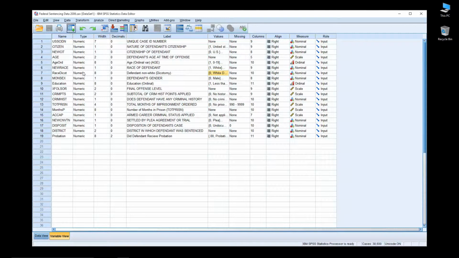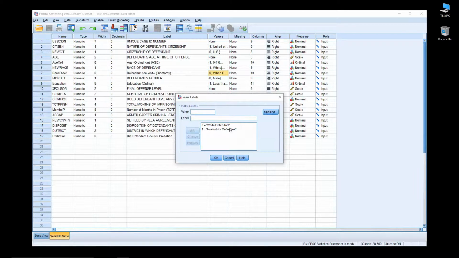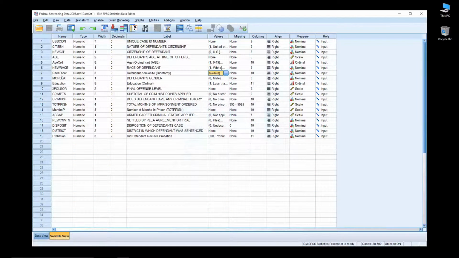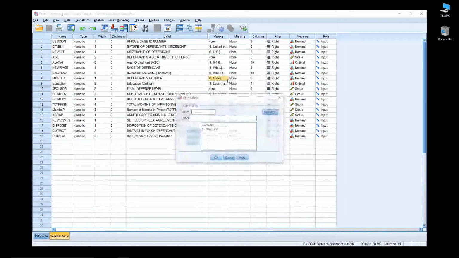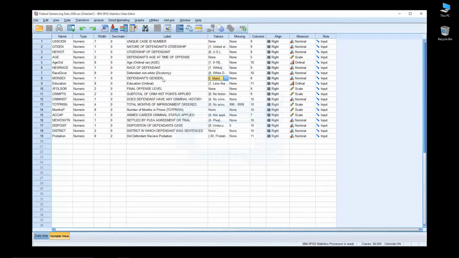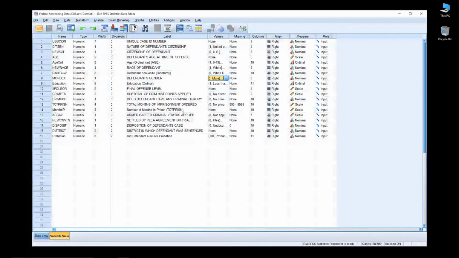So once again, for this video, we're going to be using three major variables. One is race dicot, which is simply race in a dichotomous coding. So we have white defendants and non-white defendants. We will also be using gender, which is coded as monsex, and this will be coded as males and females. And our metric level variable is going to be number of months the individual served in prison.